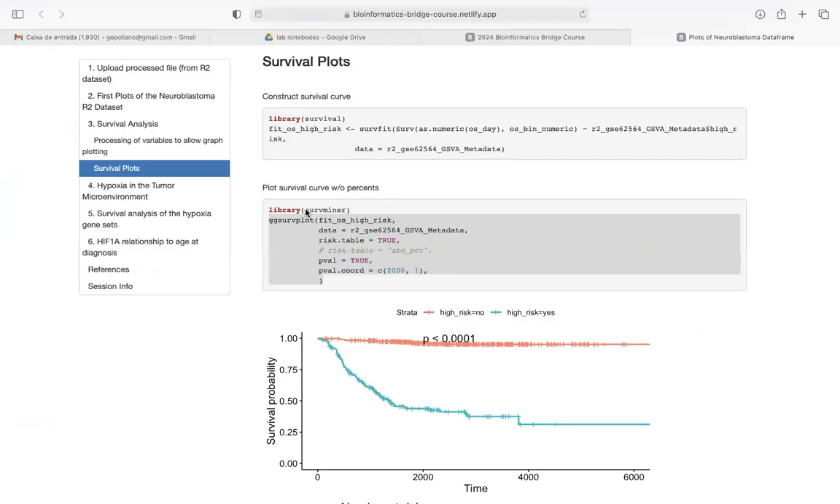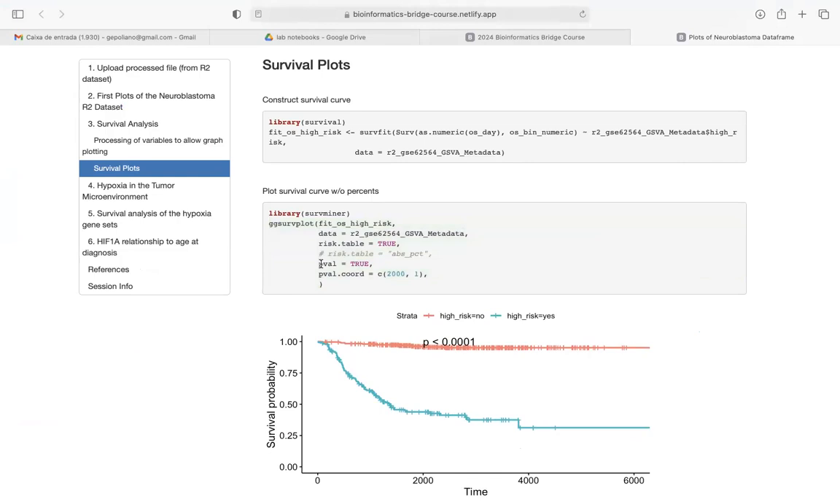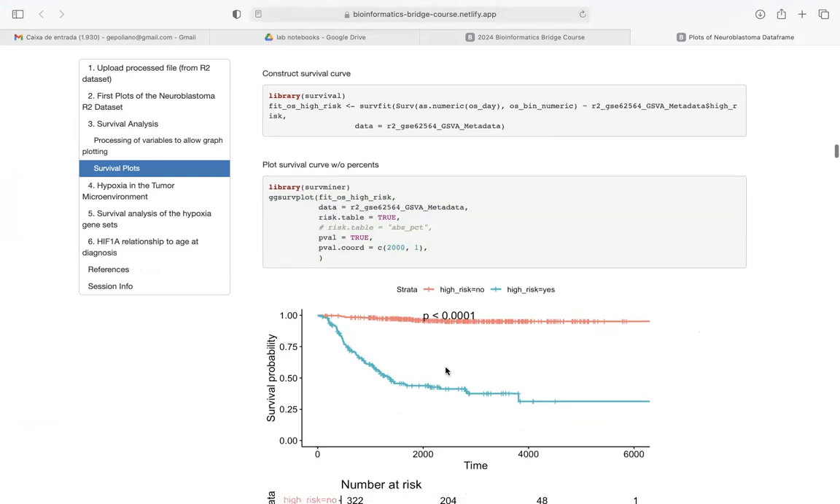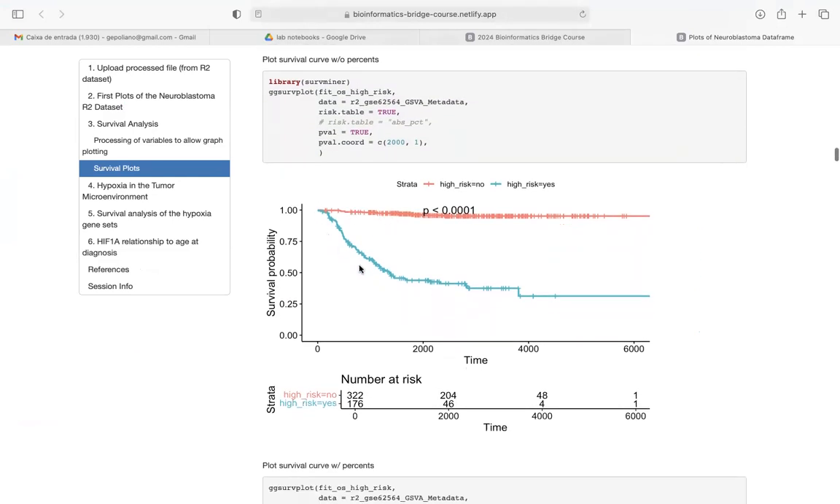So this is basically what a survival plot is. We can compare what survival rates we have in two or more different groups. In this case, we just analyzed a survival curve for comparing the high risk group of this neuroblastoma cohort with the non-high risk group, and we see that there's a very high survival probability of patients that do not have high-risk disease.